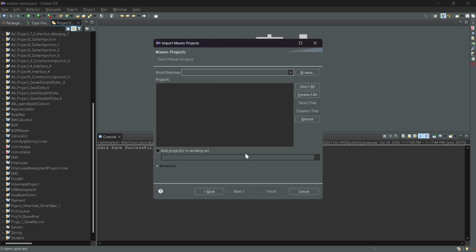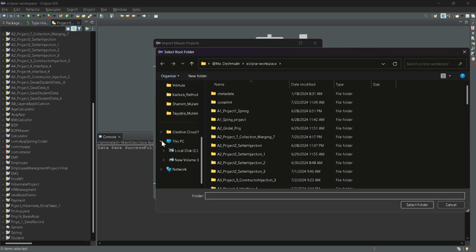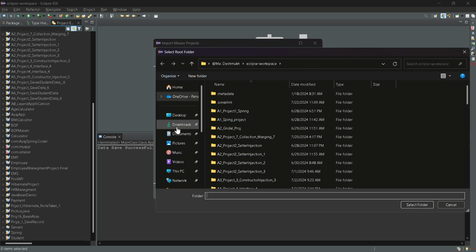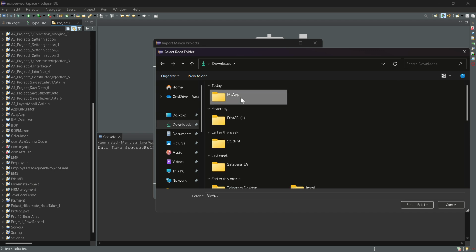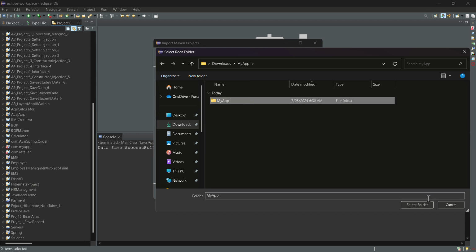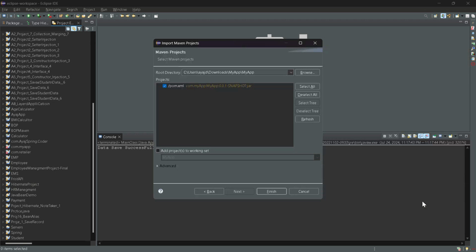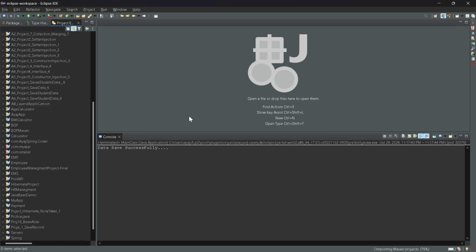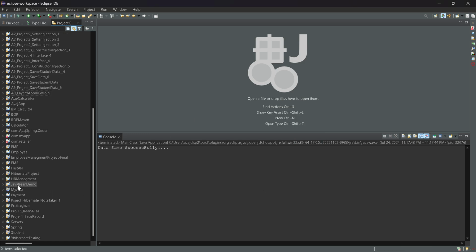Next, browse, C drive, download, my app, select folder. The pom.xml is the import. Finish.